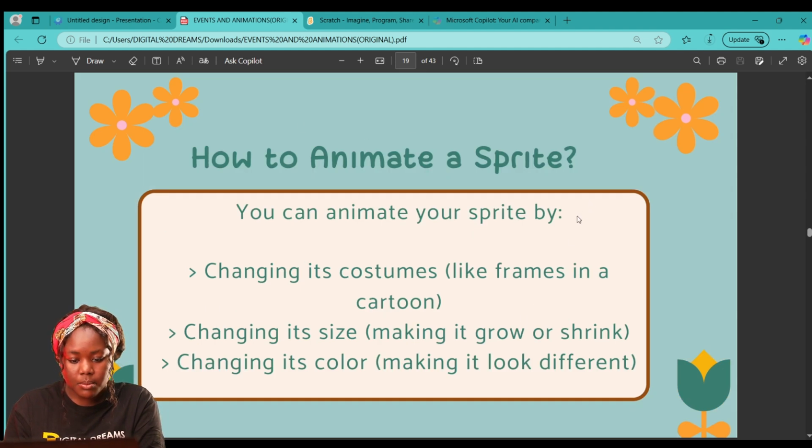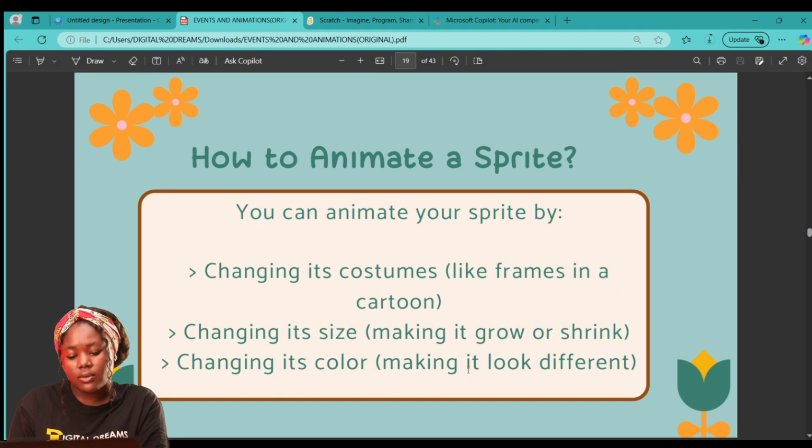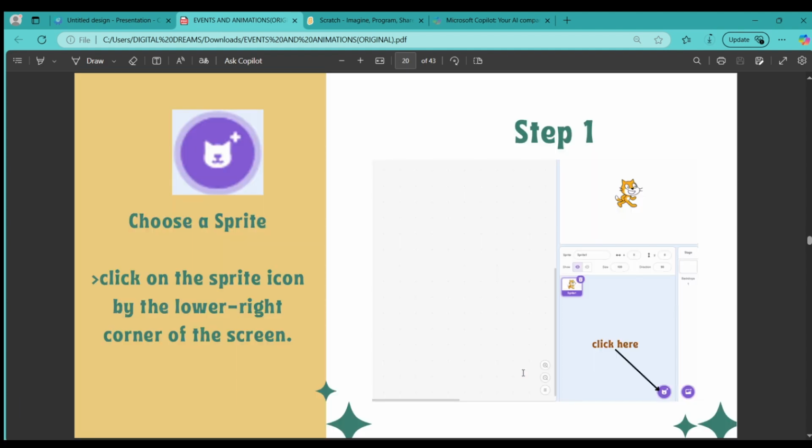How to animate a sprite? You can animate your sprite by changing its costume, like frames in your cartoons, changing its size, like making it grow or shrink, or changing its color, like making it look different. Okay, so now these are the steps we are going to take to animate our sprite.